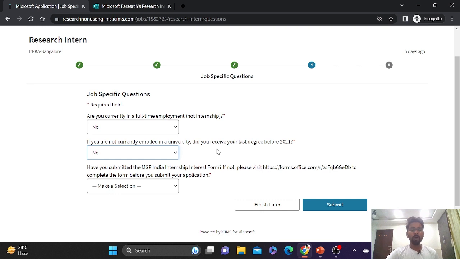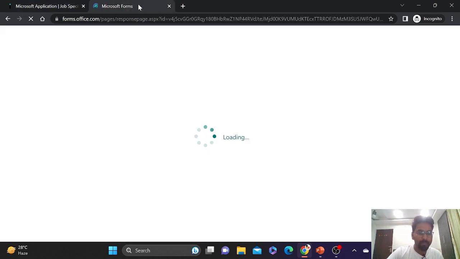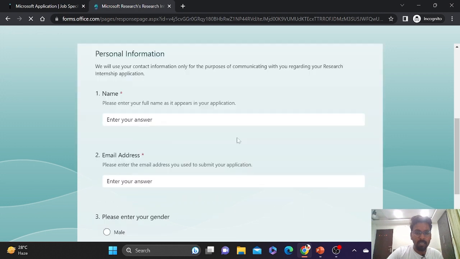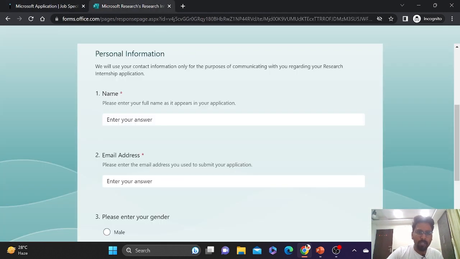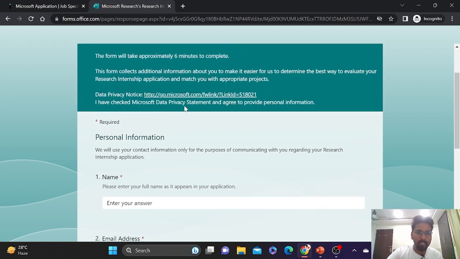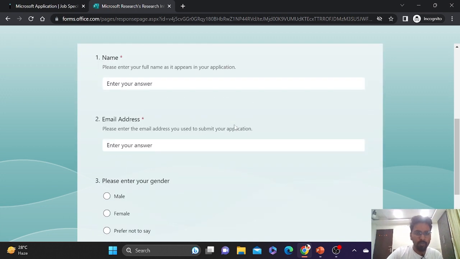So this is what I was talking about when I was asking you to click on both links. The very first link was the registration link, and the second was this Microsoft Research form, right? Basically this is nothing but the survey. So once you go to the next page, before that, to be on the safe side, please fill this Google form. This won't take much of your time.